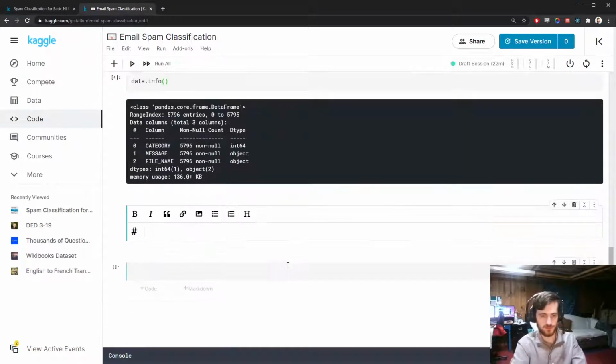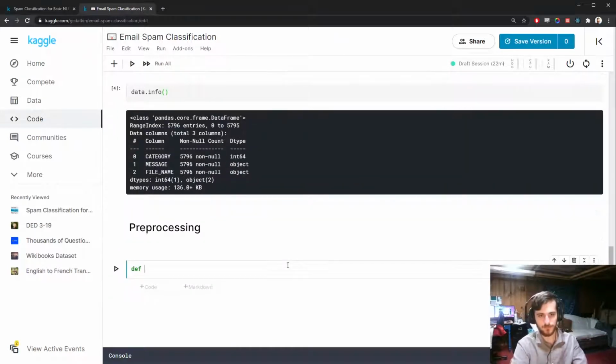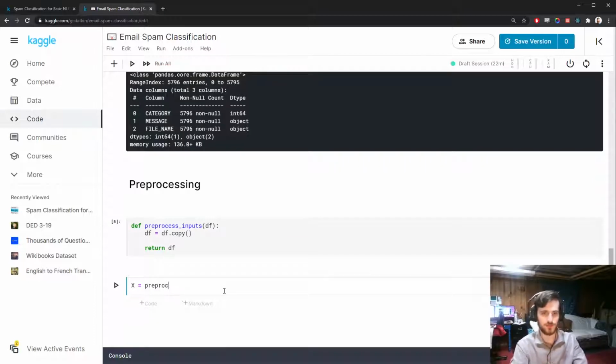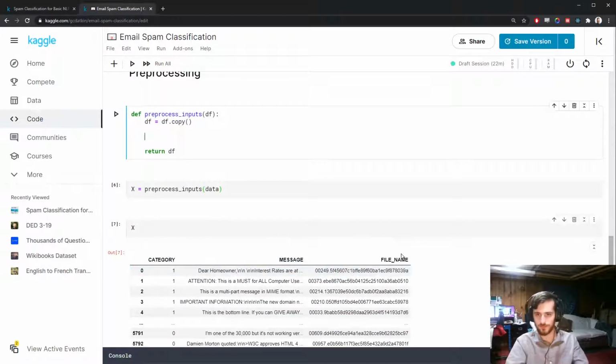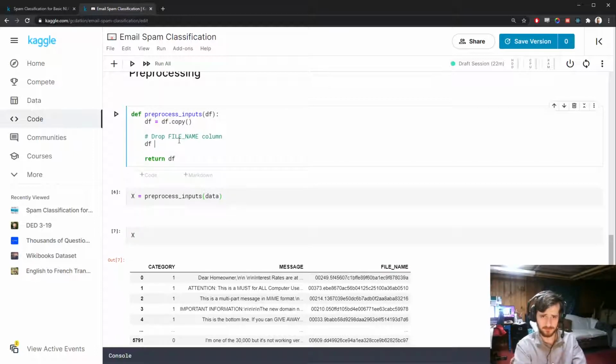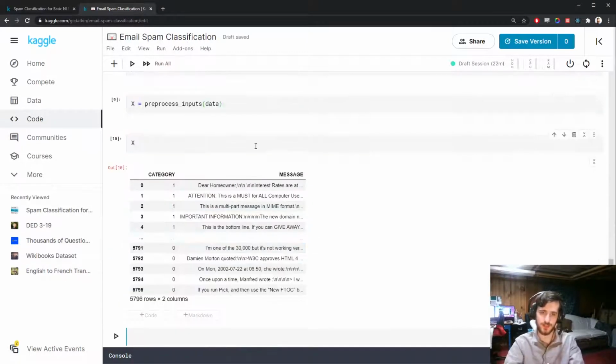So let's go down here and start pre-processing. I'll create a function called preprocess_inputs that will take in a data frame, and it'll perform the pre-processing and then return the data frame, and it'll make a copy first as well. So let's store the processed version of the data in X and pass in data to the function. Currently it's just a copy, but now we'll make changes to it. So first thing I'd like to do is just drop the file name column since we don't need it. So df.drop file name from axis 1, which is the column axis. So this is all the data we'll be using.